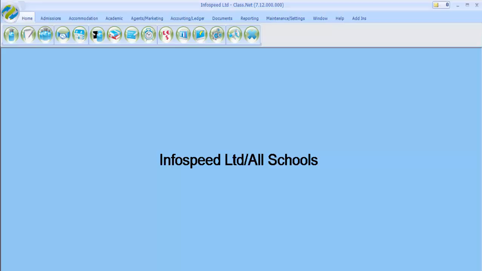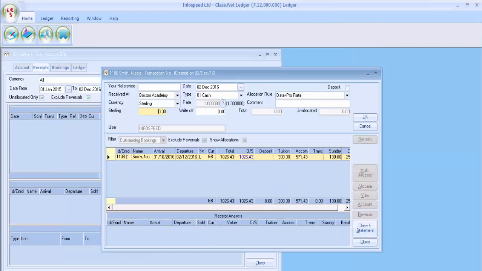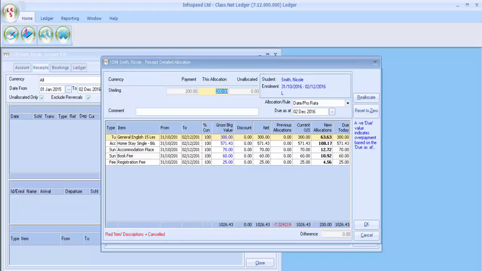As an example, if I go into a student account in the ledger, add a receipt, for example £200 cash, select OK, and then allocate. From here, I'm going to change the new allocations. So I reset to 0, manually put the £200 in the tuition column and select OK. So we're allocating the full 200 to tuition.